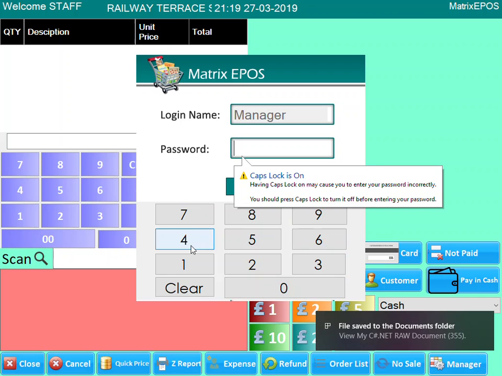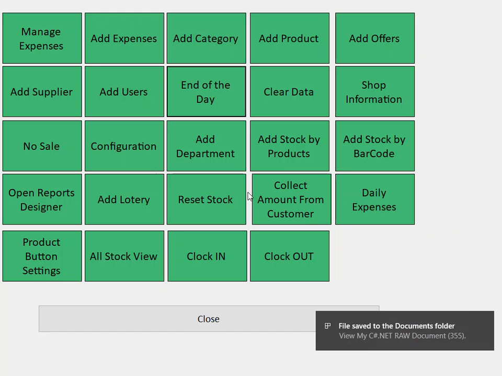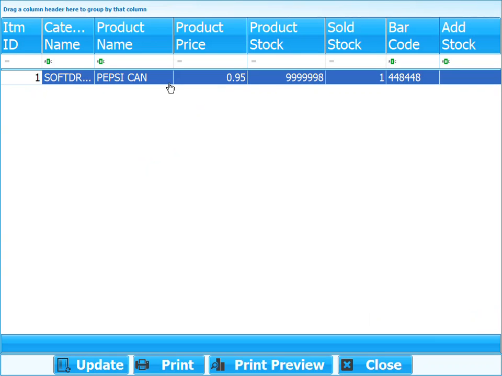So if I go to the manager, enter the manager password, log in and go to all stock view, it will show me that there's a product called Pepsi and you've got 999998 in stock because we sold one. Okay, so this is how you add the product.